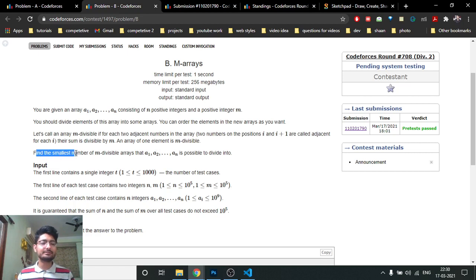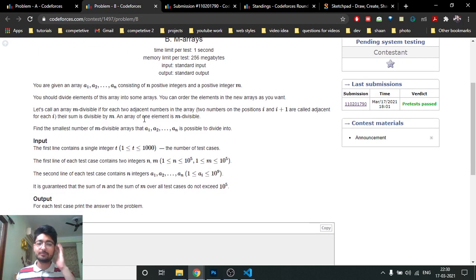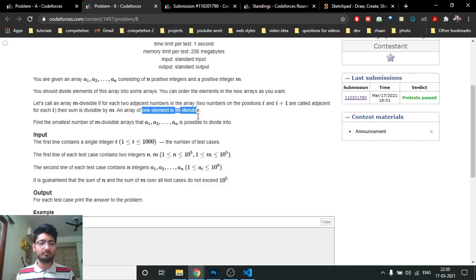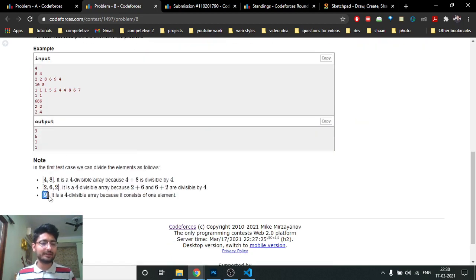So you have to tell us the smallest number of m divisible arrays you can form. Why the smallest? Because they have told you that a one-element array is also m divisible. So you could just divide all the array elements into chunks of 1, and that would be an answer, but that will form the largest number of m divisible arrays. You have to find the smallest number, so you have to divide it optimally.